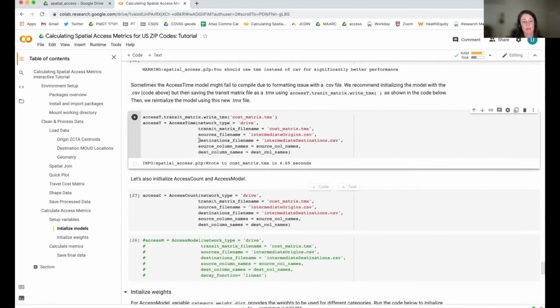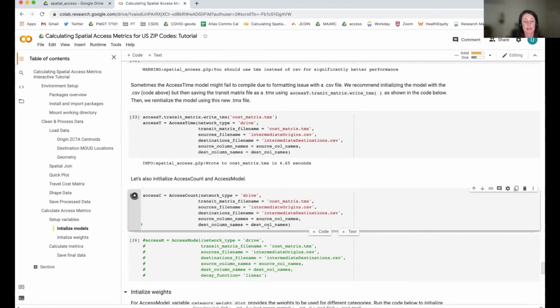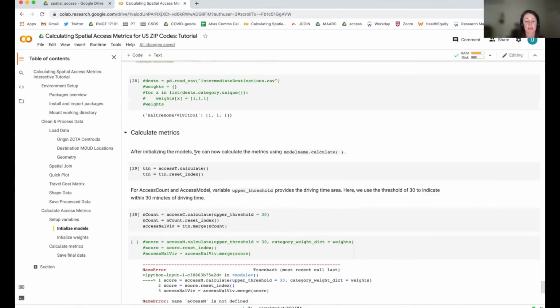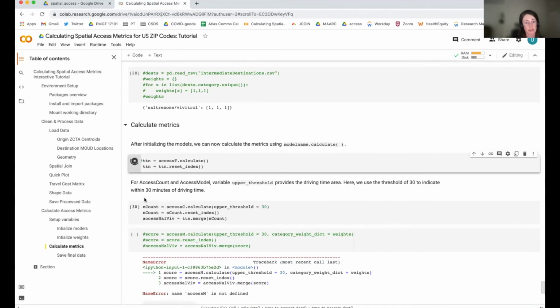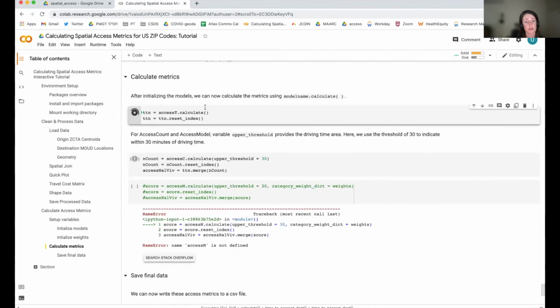So now we have our access time. We should have our access time calculations. So now we're going to calculate our access count calculations. So we're going to run that. And again, that's basically taking the cost matrix, looking at the origins and our destinations. So now we're actually going to calculate the metrics now that we've initialized the models. Running this code block here, calculate. So for each of these, we're going to do access T calculate, access C calculate.